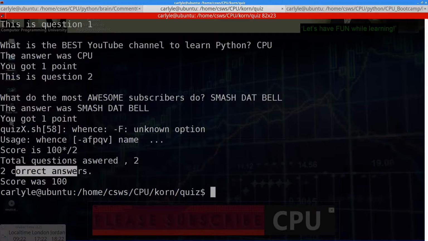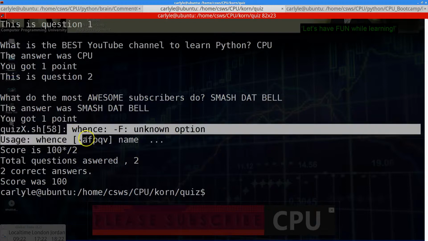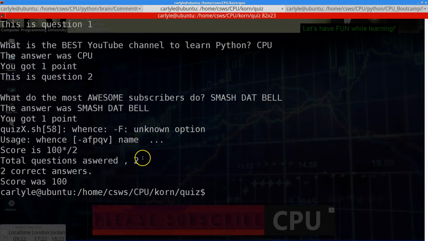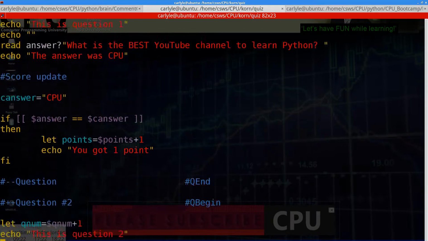However, your homework assignment is to clean this up. Now, this works. I'll put the code in the description, but there's a couple mistakes here. As you can see, it's saying whence -f unknown option, usage whence -afpqv name, right? So there's a problem there. See if you guys can figure that out. Figure out what they mean by whence. Whence is this question coming from?